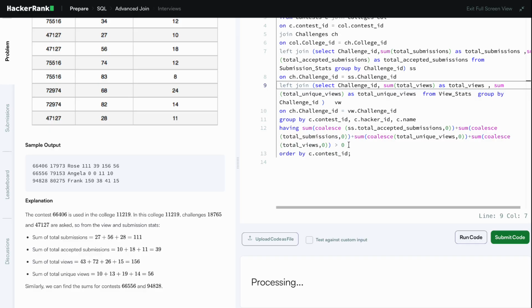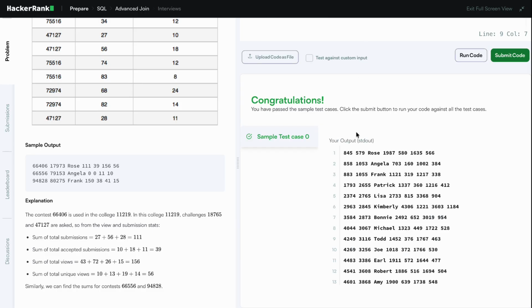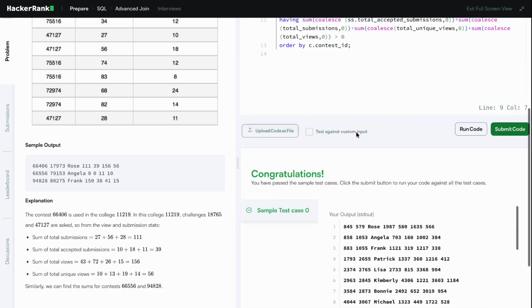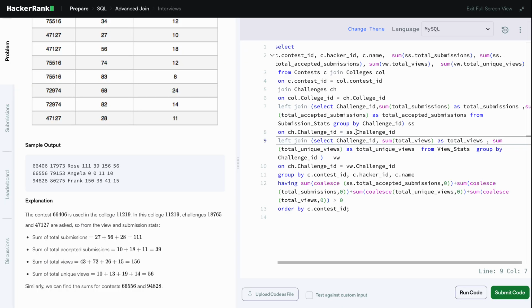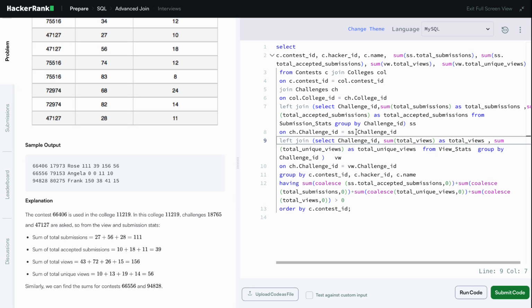Now it all depends on the level of understanding, because right now we understand the question, but if we miss anything, then only our solution will be incorrect. Okay, so let's see. Perfect. So now see this: Congratulations, you have passed the sample test case. Okay, so this is not easy; this is a very tricky question.